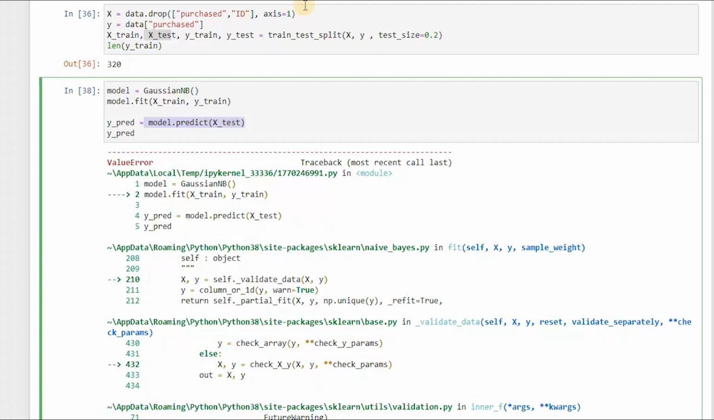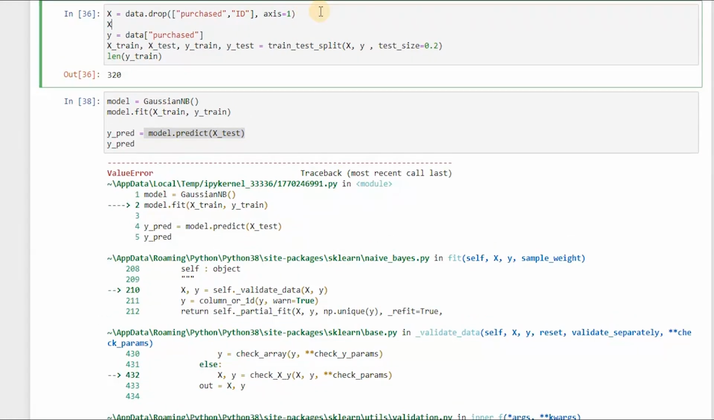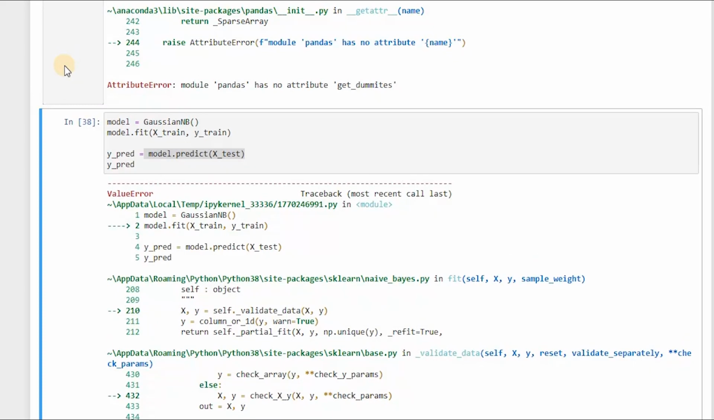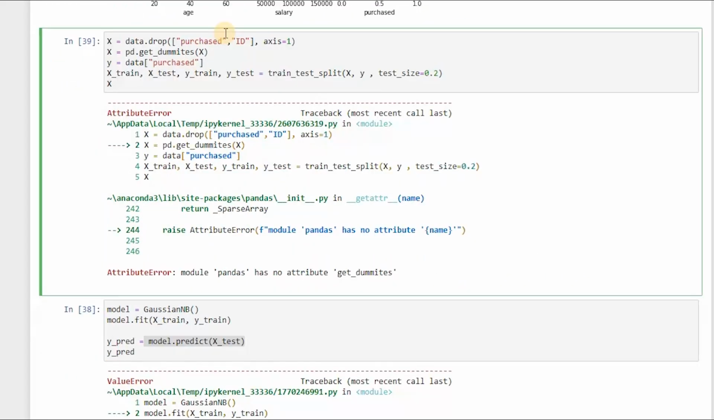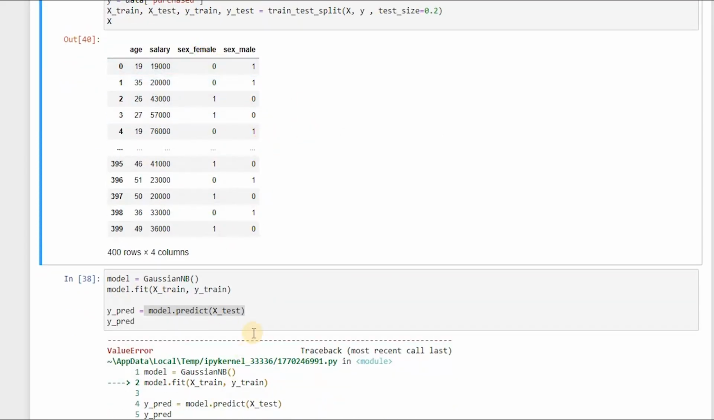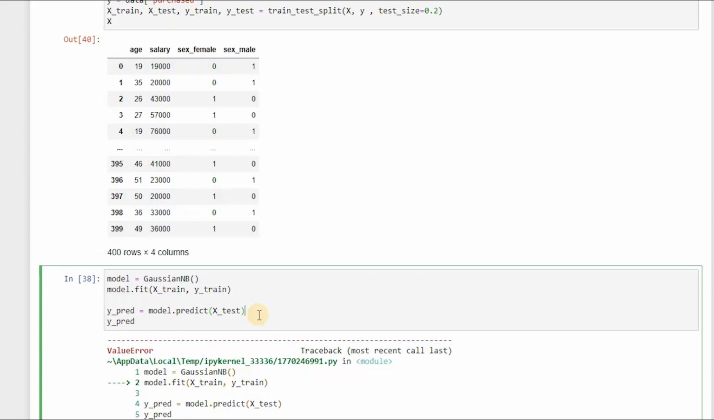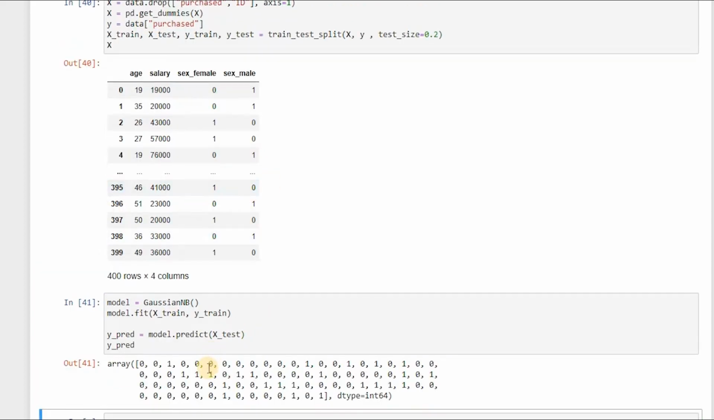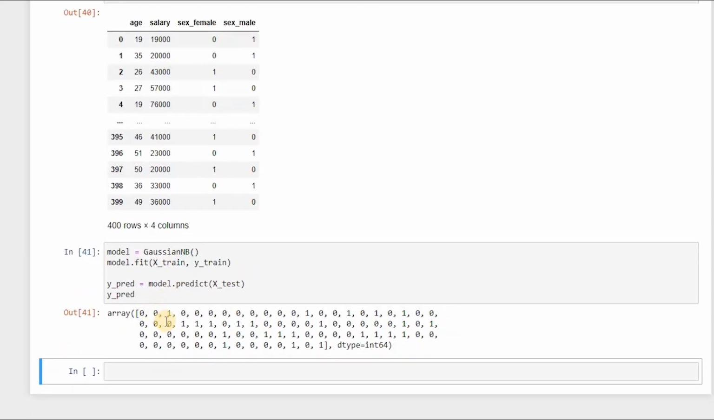I'm going to go to the X here, and I'm just going to say X is equal to pd.get_dummies and pass X again. Okay, and here I'm going to print X. We have a small typo here. Okay, now take a look. We have encoded this. So X is fixed. Now let me repeat these two one more time. And here we go. We got our predictions, which are 0, 0, 1, 0, 0, 0, 0.